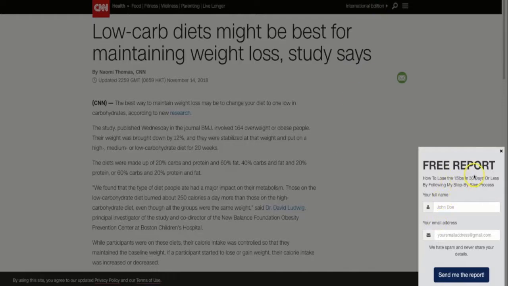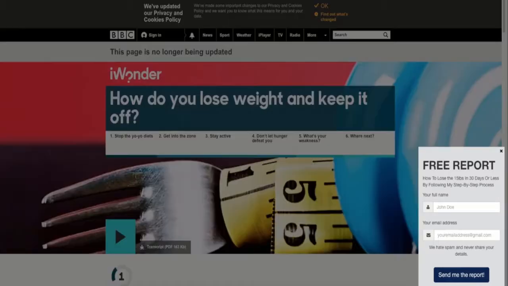And of course, this is a very basic form. I spent very little time setting it up. Just wanted to show you guys exactly how some of these campaigns can work for you. So this is one CNN campaign. This is another one on the BBC website.